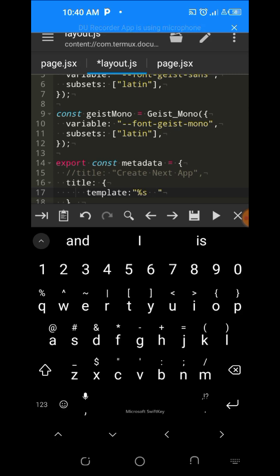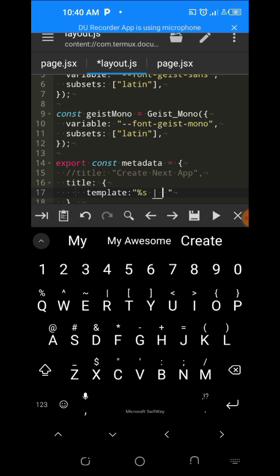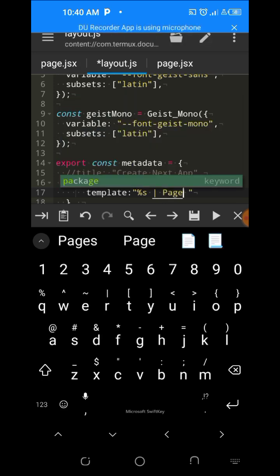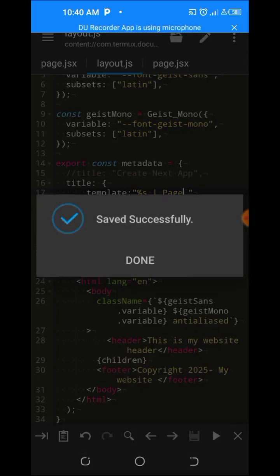Then we put our pipe character. So what do we put here now? Let me just put page. Let's just do this. Let's save it and see.